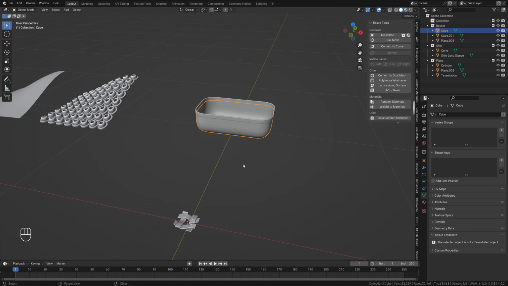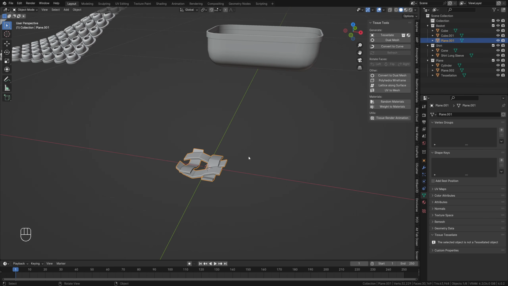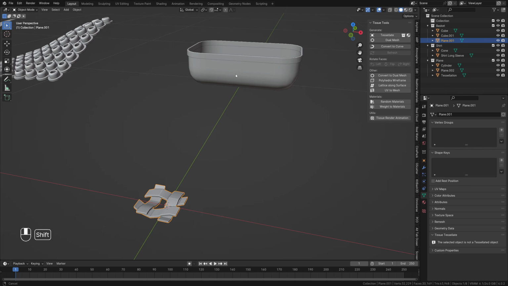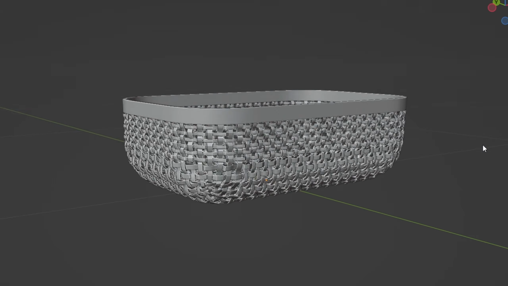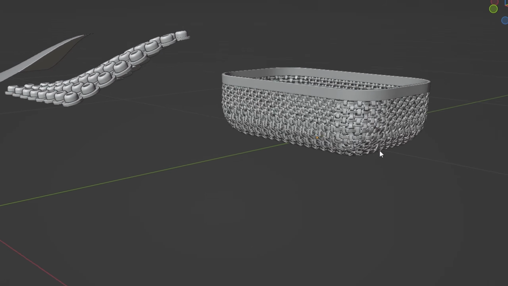Here's a slightly more advanced example. So this is a basket weave pattern that I made, and this is our basket. Again, I can take this pattern, then select the basket over here and just hit Tessellate, and now you can see we have a perfectly woven basket.